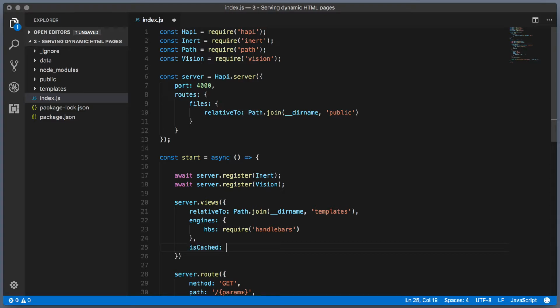Also, I will set the isCached option to false. This means our templates will be rendered each time we load the page. This is handy for development, but you'll want it to be true in production.